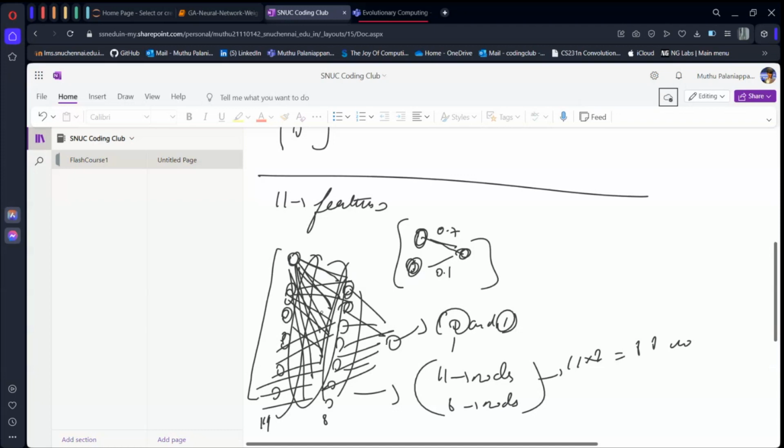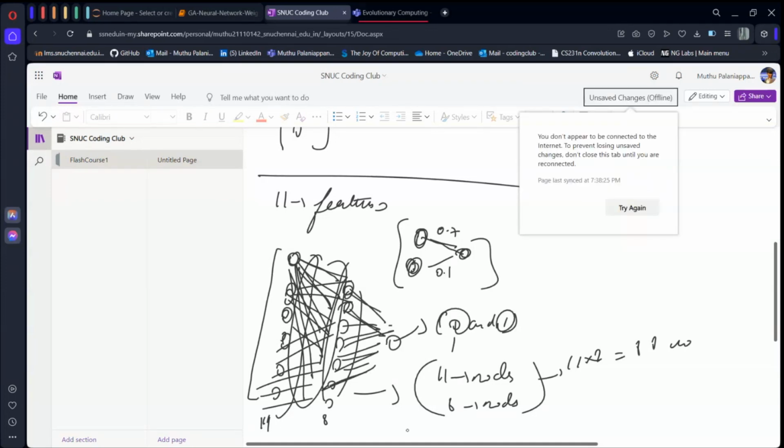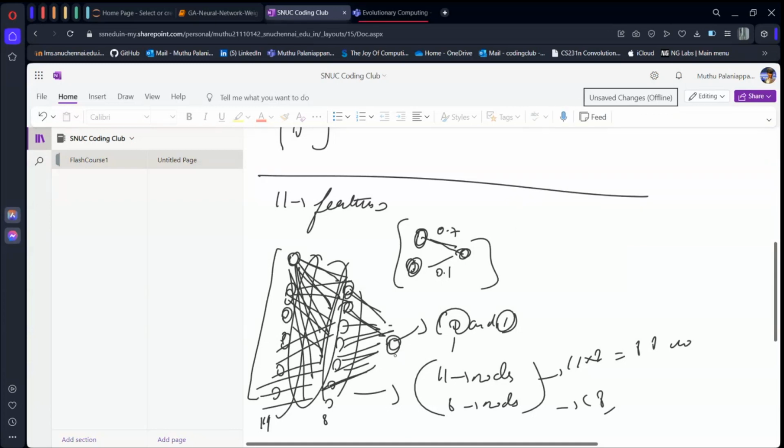Now we are moving from the hidden layer to the output layer, in which all the nodes present in the hidden layer are connected to your output layer. The number of nodes present in your hidden layer is 8 and the number of nodes present in your output layer is 1. So you're going to have 8 into 1, totally 8 weights from the hidden layer to the output layer. So this 88 plus 8 weights is what we are going to try to optimize, to better fit the data using evolutionary computing models.